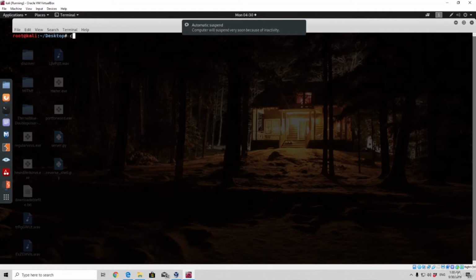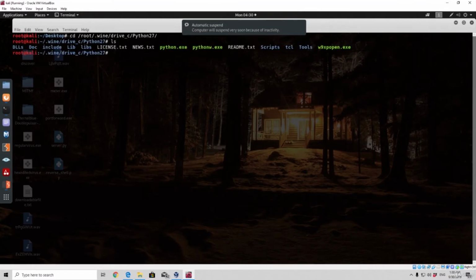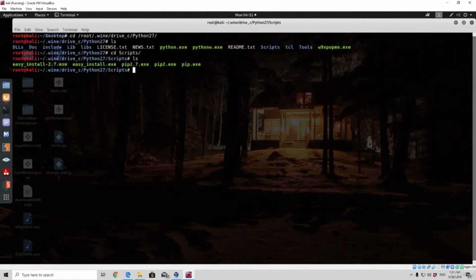Once you finish that, you should go to the root directory .wine, drive C, Python 27, and in Python 27 you should have this folder or directory that is called scripts. You want to navigate to that directory, type ls, and right here we want to install the PyInstaller. The PyInstaller basically allows us to convert our Python file to the exe.